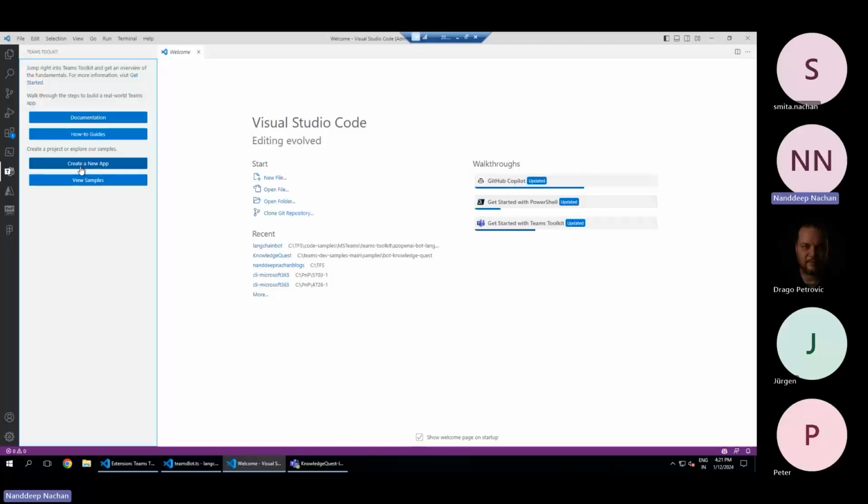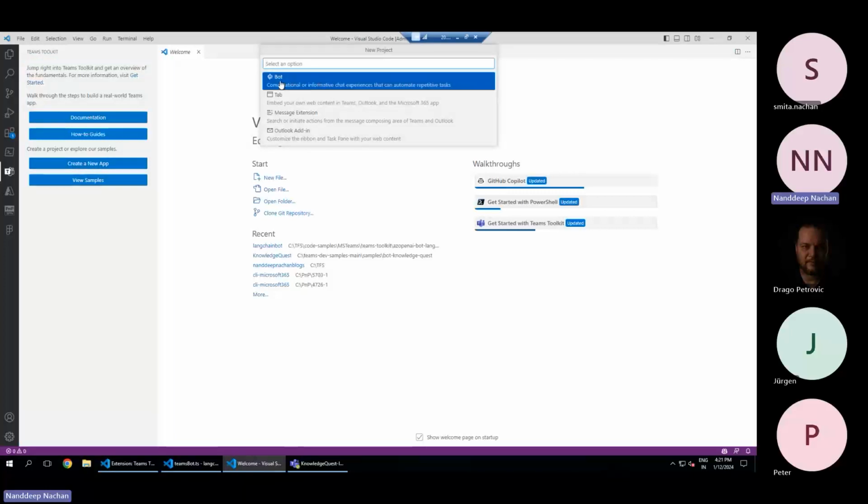Once you click on create a new app, there are various options available. You can go ahead and create a bot for any kind of conversation. You can even create a tab, which can show some kind of content, whether dynamic or static, in your Teams tab. You can also create a messaging extension from here, and you are also able to create Outlook add-ins. Once you click on bot, here we have other options, like whether you just want to create a basic bot, or a bot which has some kind of AI intelligence on top of it using the Teams AI library, and another option. Once you just create this bot, that's it.